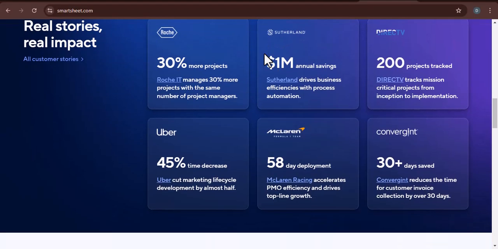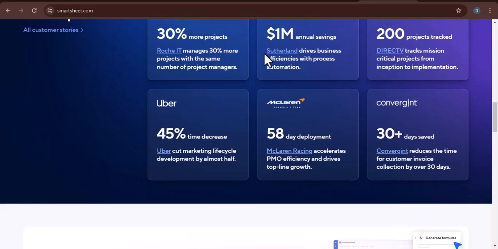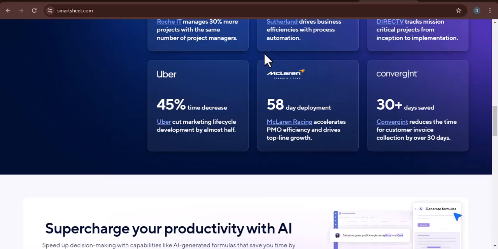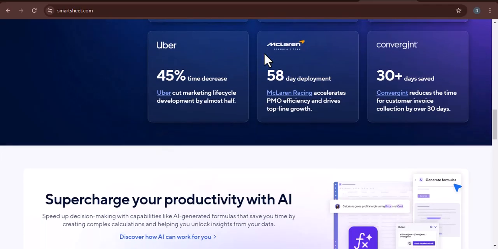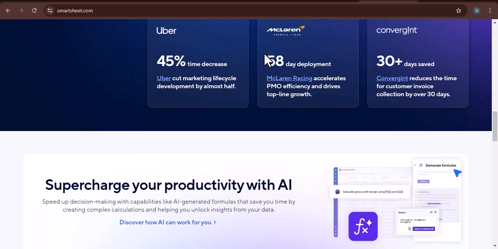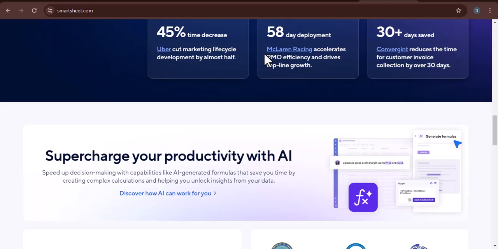Collaboration. Smartsheet's collaboration features can be limited, especially compared to other project management tools. Customization. Smartsheet offers a limited amount of customization, which can make it difficult to tailor the tool to your specific needs. When should you consider using Smartsheet?